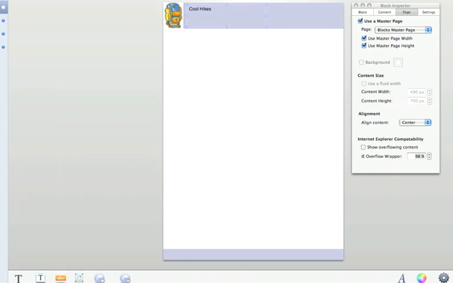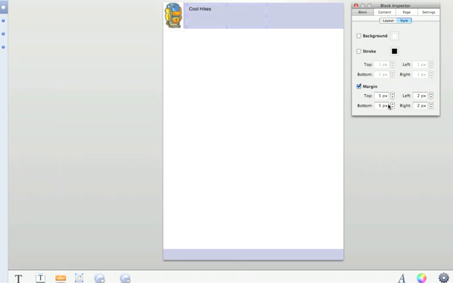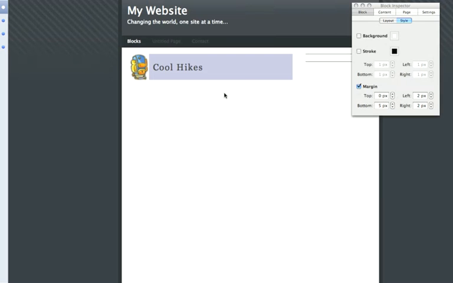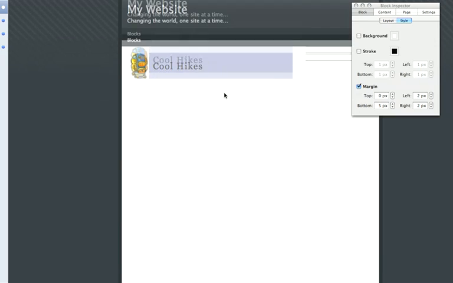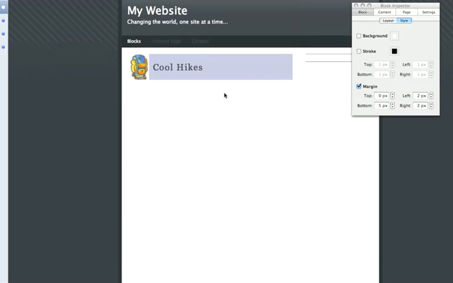So now I'm going to start playing with that and adjusting my block. I don't want to have the margin at the top as much. In fact, I'm going to take that down to 0 and go ahead and preview, and that should move my cool hikes up. So each page could now have a subtitle. Every page could look consistently the same. So it's very simple to use.